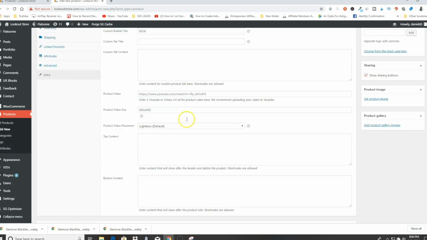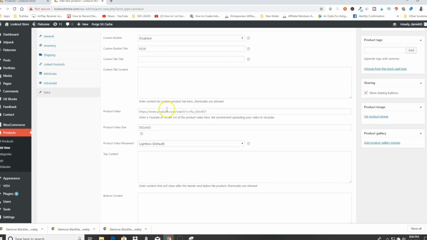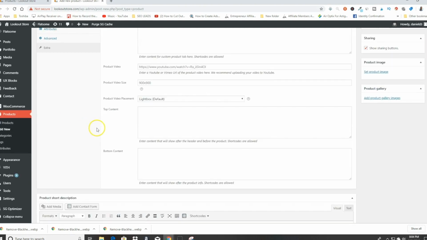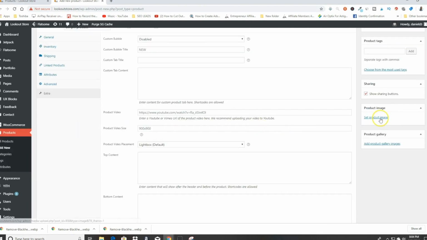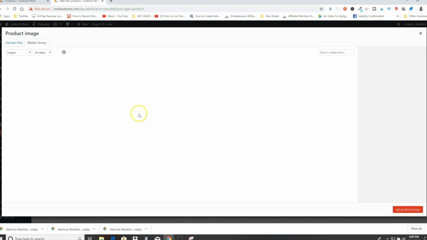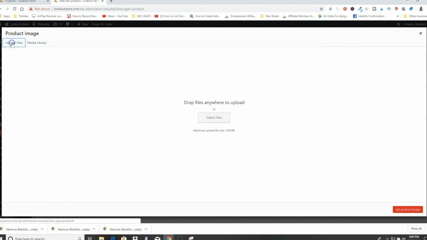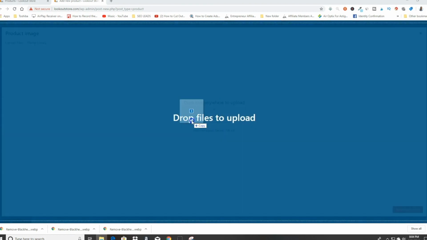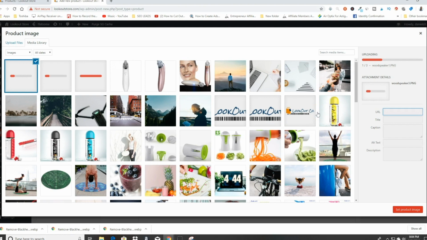Okay, under extras, this is where you can put in some additional stuff. We're not going to mess around with that right now. We are going to set the product image. We're going to click over here, and I'm going to need to upload some files for this. Go into the folder I've got for this stuff. Drag that right in there. Makes life real easy. Just drag a few pictures in at once.